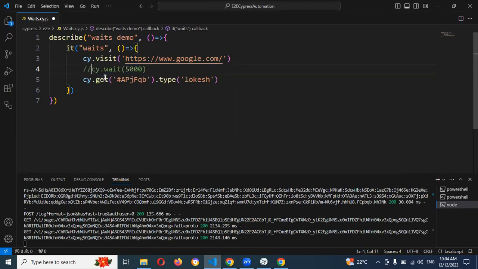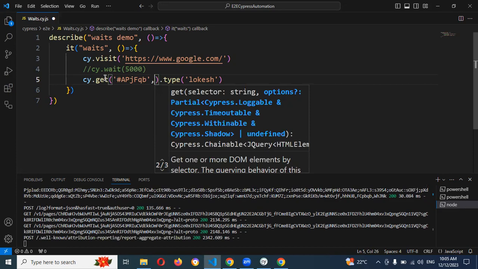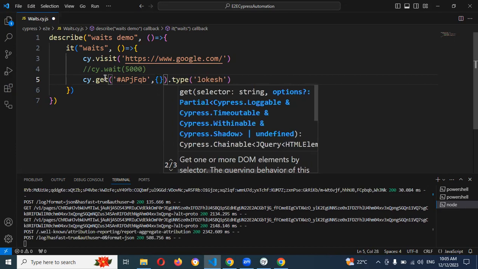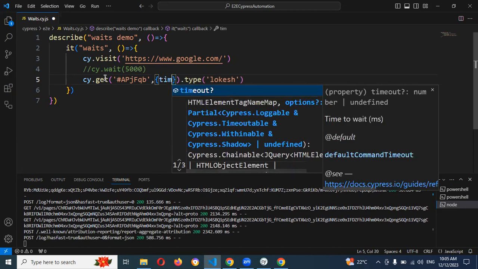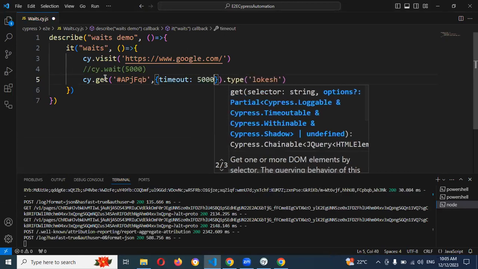I don't want a hard coded wait. I want that once the web element is available, we go immediately. I don't want to wait for 5000 milliseconds. I want to go before that. How can we do it? Here we can use a comma in the get location, not the type location. In the get, after the single quotation with the path of your locator, add one comma and then use curly braces. Inside, you can use timeout. Timeout is an option, and after the colon you can provide 5000. Now I'm going to save here.